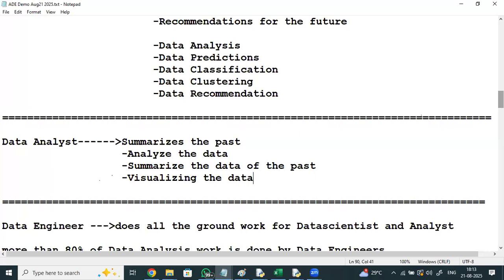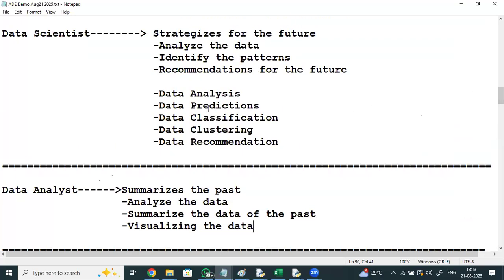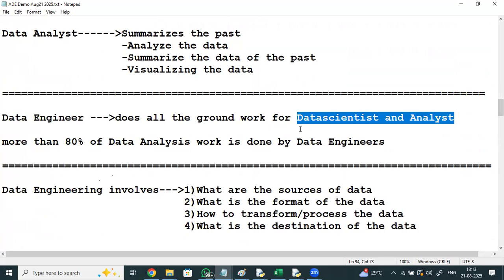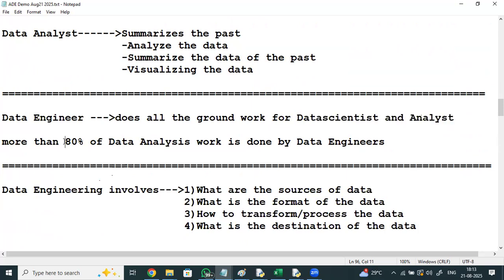For all this, data is the main thing. For all these things, we require data. So the data engineer does all the groundwork for the data scientist and analyst, bringing the data, transforming the data, and processing the data as per the business logic. Around 70 to 80% of the data analysis work is done by data engineers.